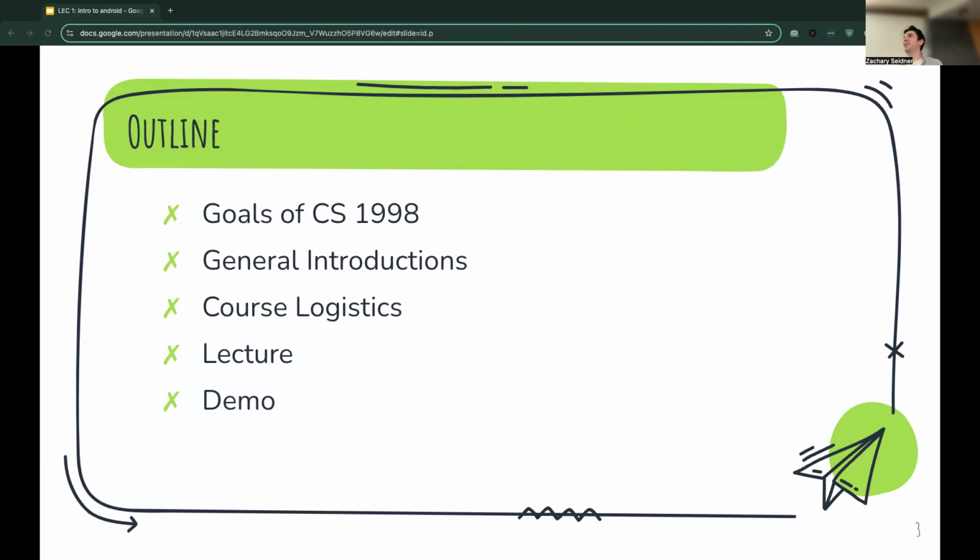So just a quick outline of what today's lecture is going to look like. We're going to talk about the goals of the course kind of more broadly, and then just some general introductions, course logistics, and then the actual fun part, the lecture, where you get to learn about front-end development, and finally, at the end, a little coding exercise and a demo. Okay, let's jump right in.